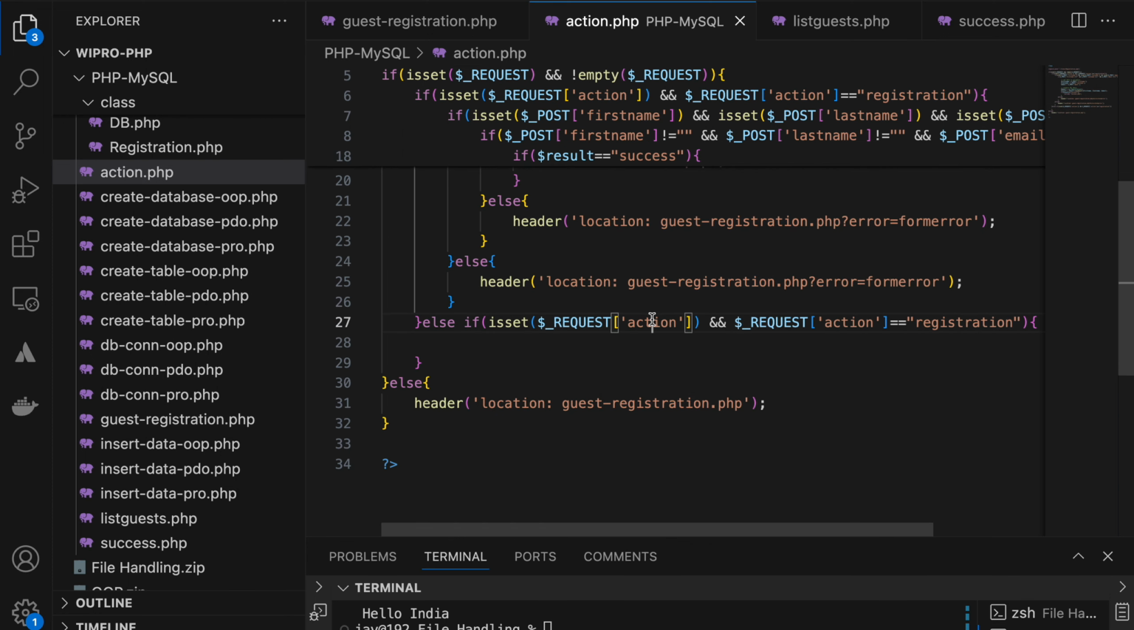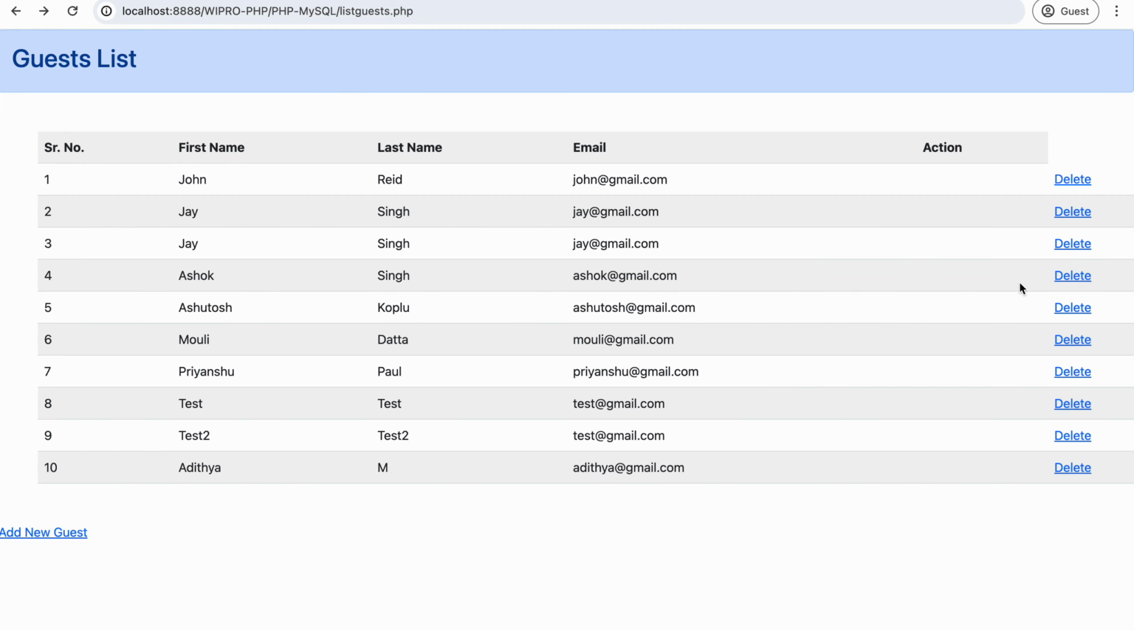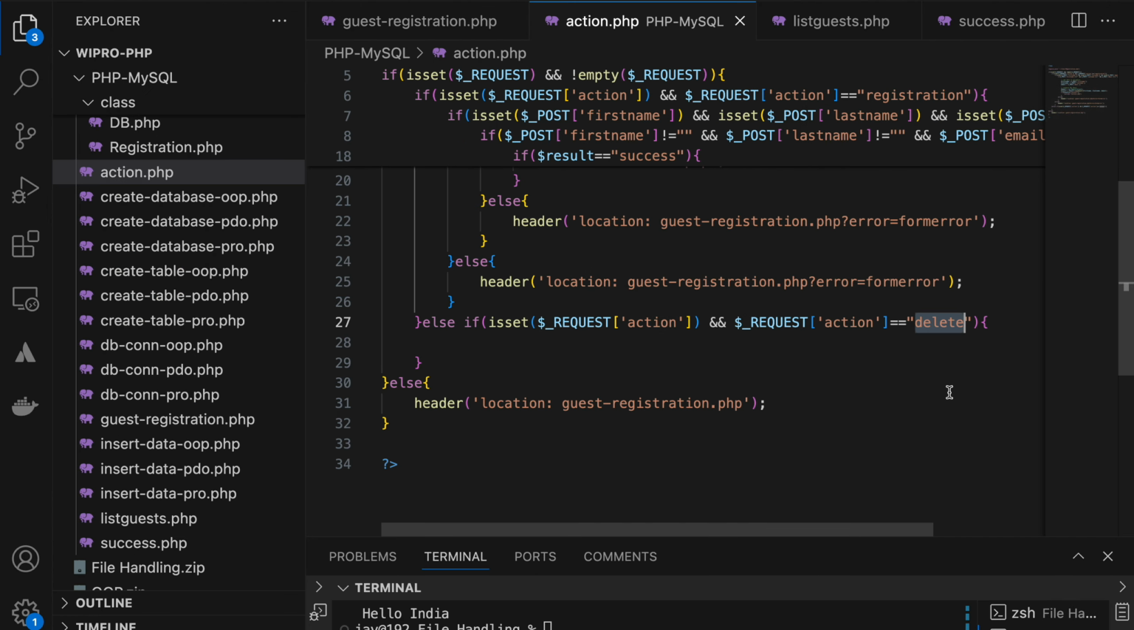Else, if request is action and action equal to delete, from where am I getting this one? From where, guys? Now see this URL. What is there? Action delete. So I'm passing action delete also.